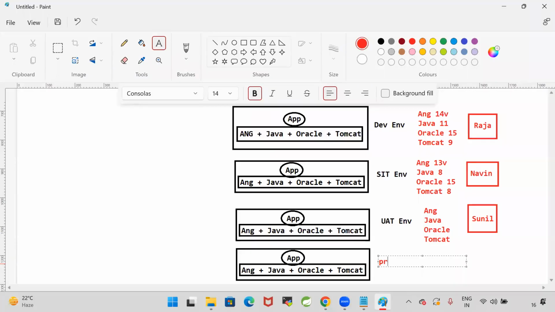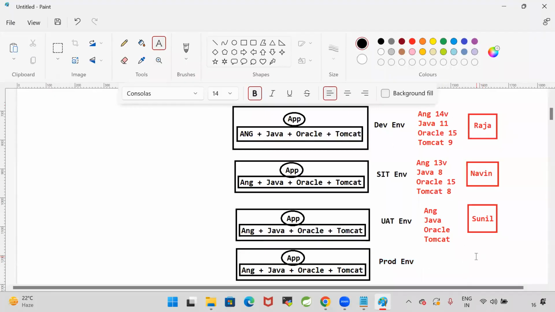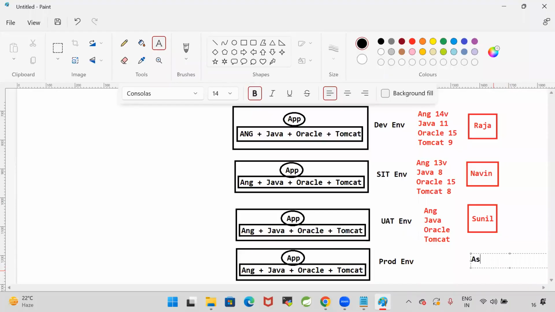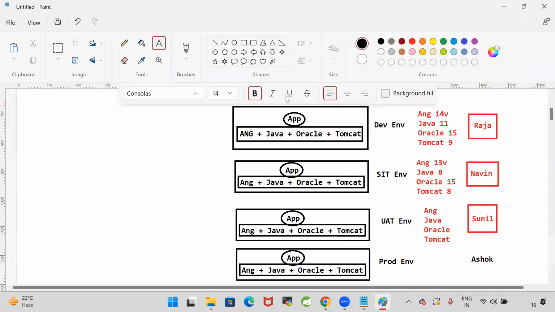And finally, here we have the prod environment. Prod is nothing but production. That is the live environment. The code is deployed into the live environment. Assume that this deployment is done by Ashok in the production environment.